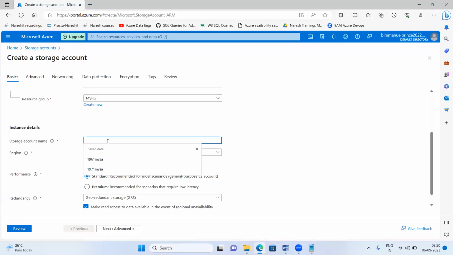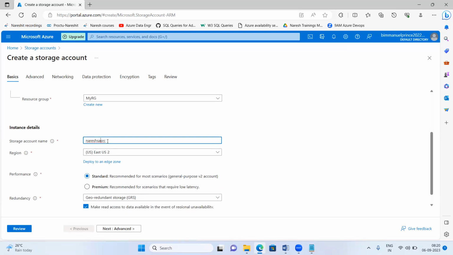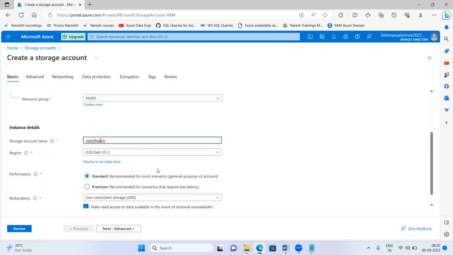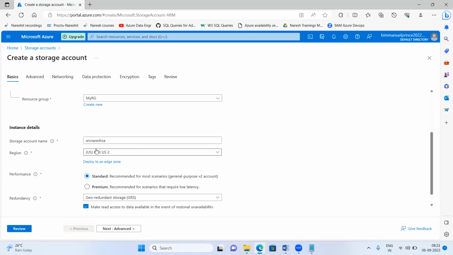Okay, so I'll say here Naresh SA 1515, or else we'll give it as source. No, it is not accepting the hyphen. So I'll just give it as Naresh storage account source, SRC. To be honest, I would like to give it in uppercase like this, but it won't take uppercase letters. I told this wrong before. See, it is not taking the hyphen special character, nor the uppercase S. So Naresh storage account SRC, source.